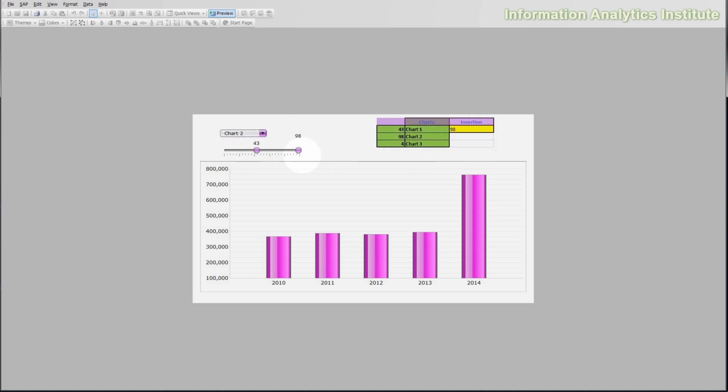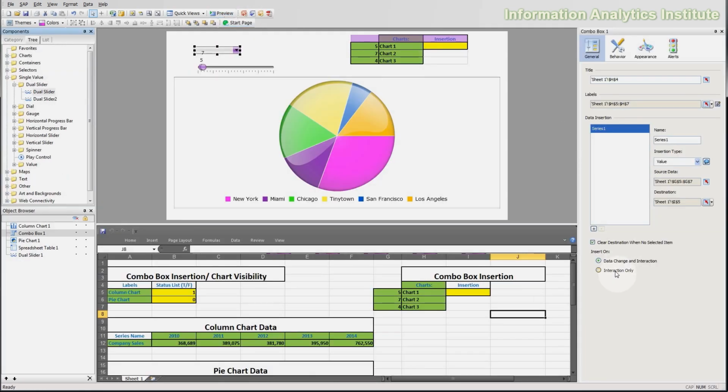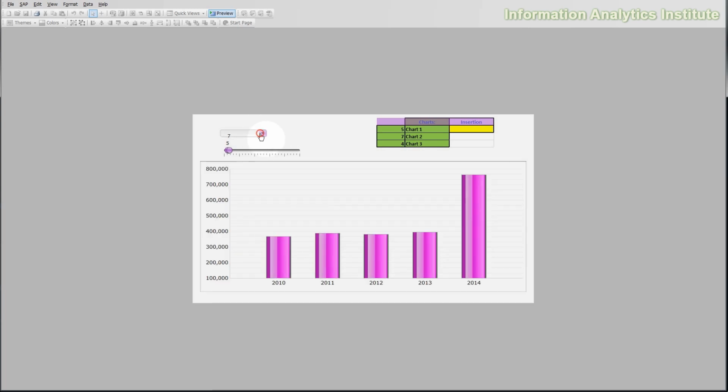And if I change it to chart 2 to this value, and I reinsert a value by tweaking the position of the slider on the dual slider, again, the insertion cell immediately gets updated. Contrary to that, if I change it to interaction only, it will update the destination cell, the yellow cell, only when I change the selection on the combo box.